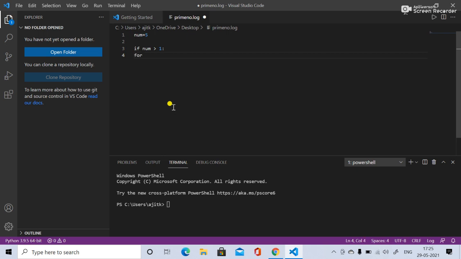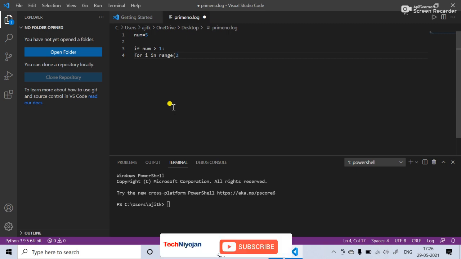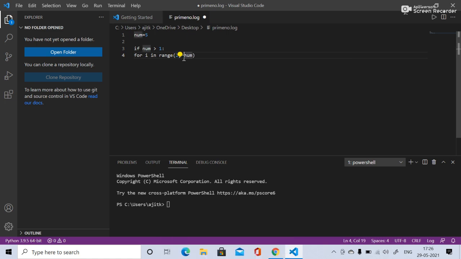So over here we'll take a for loop, for i, checking the respective numbers after 1, in range, because you know that prime number checking starts after 1. So 2, then the num that you have taken, that means 5. That means from 2 to 5, but not 5, till 4 it will check. Why? Because of the range that we are mentioning over here in the for loop, it's num minus 1 actually, right?